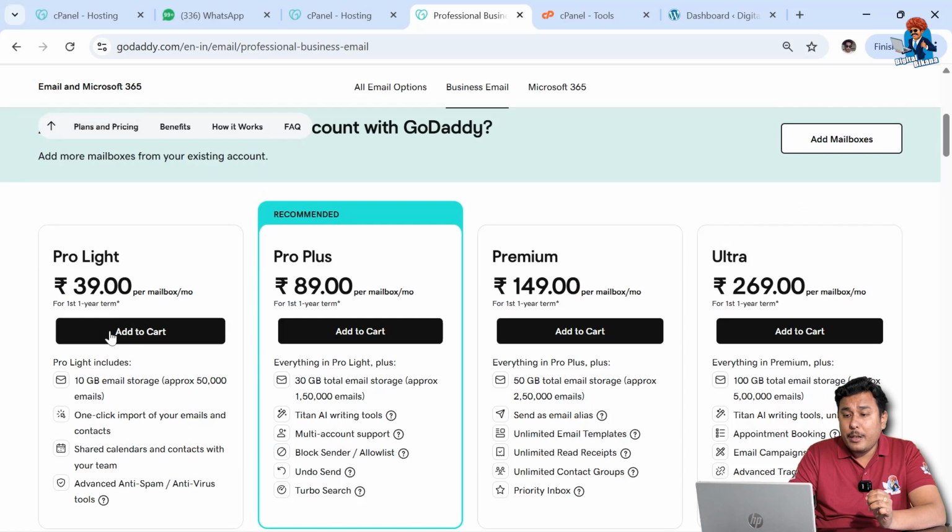So here if I want a single professional email domain, then I would go with this plan. If I want 5 email addresses, then also I can go with this plan if I just require 10 GB of storage. Whereas if I require more storage, then I can go with this plan.